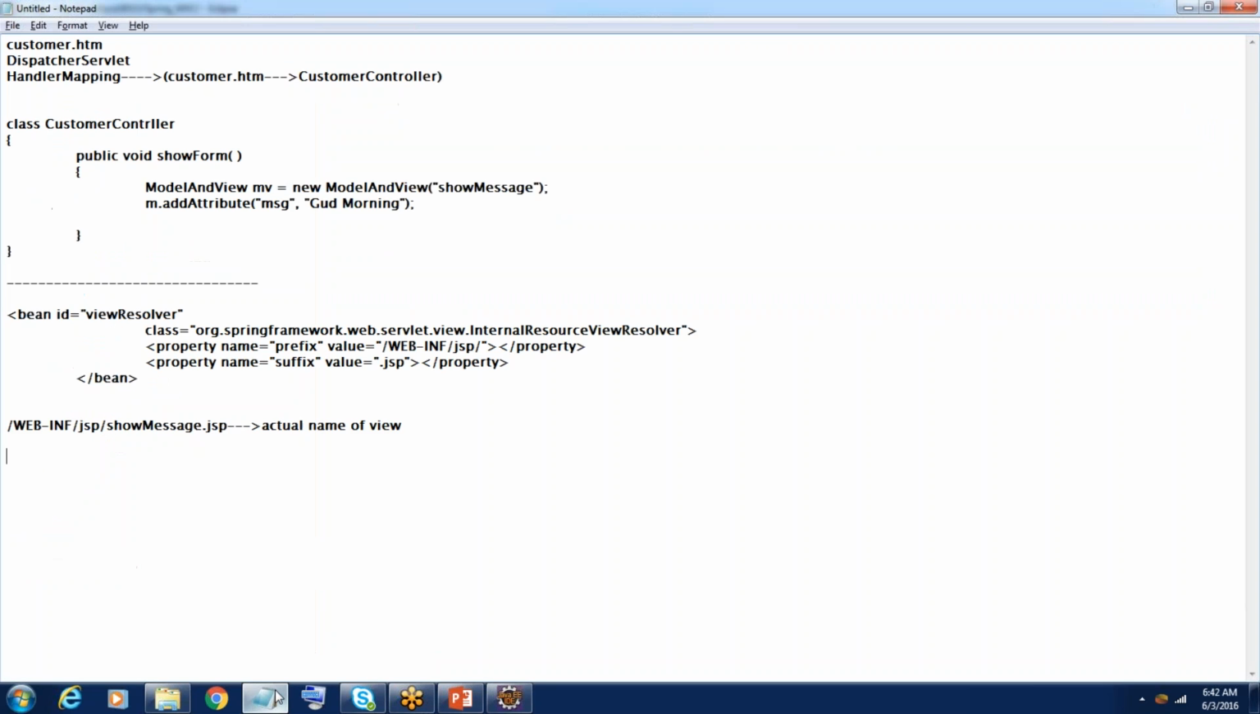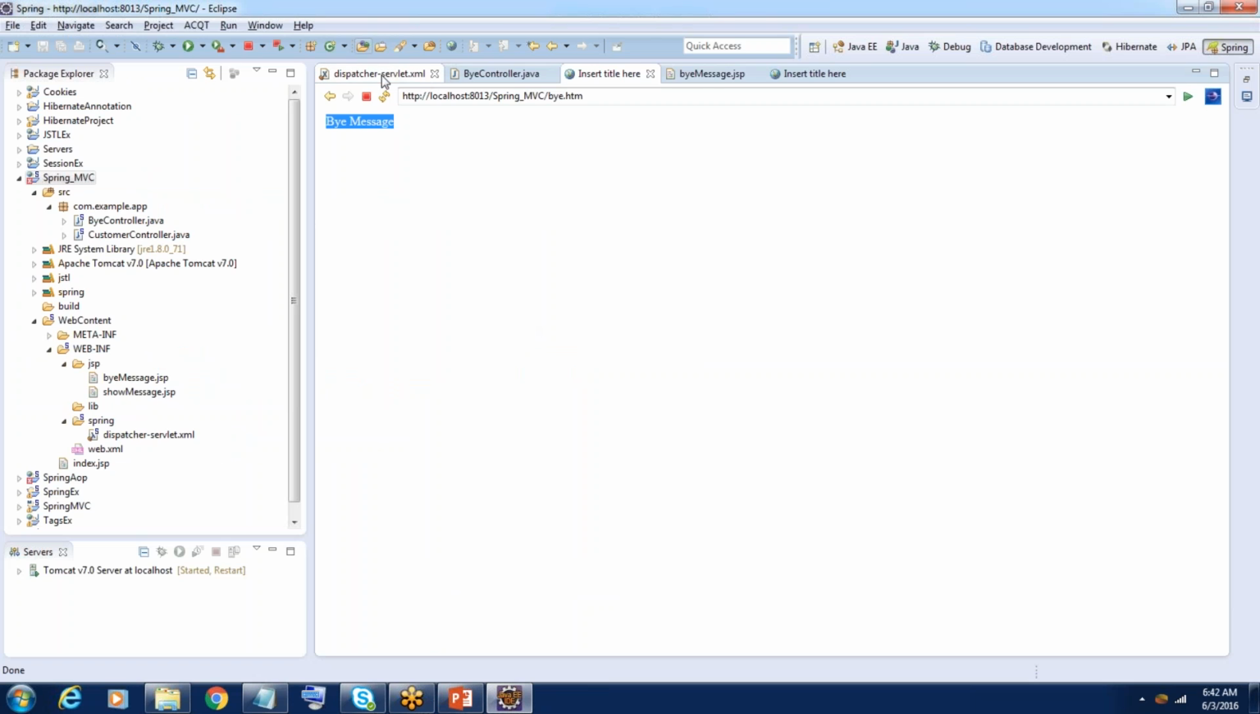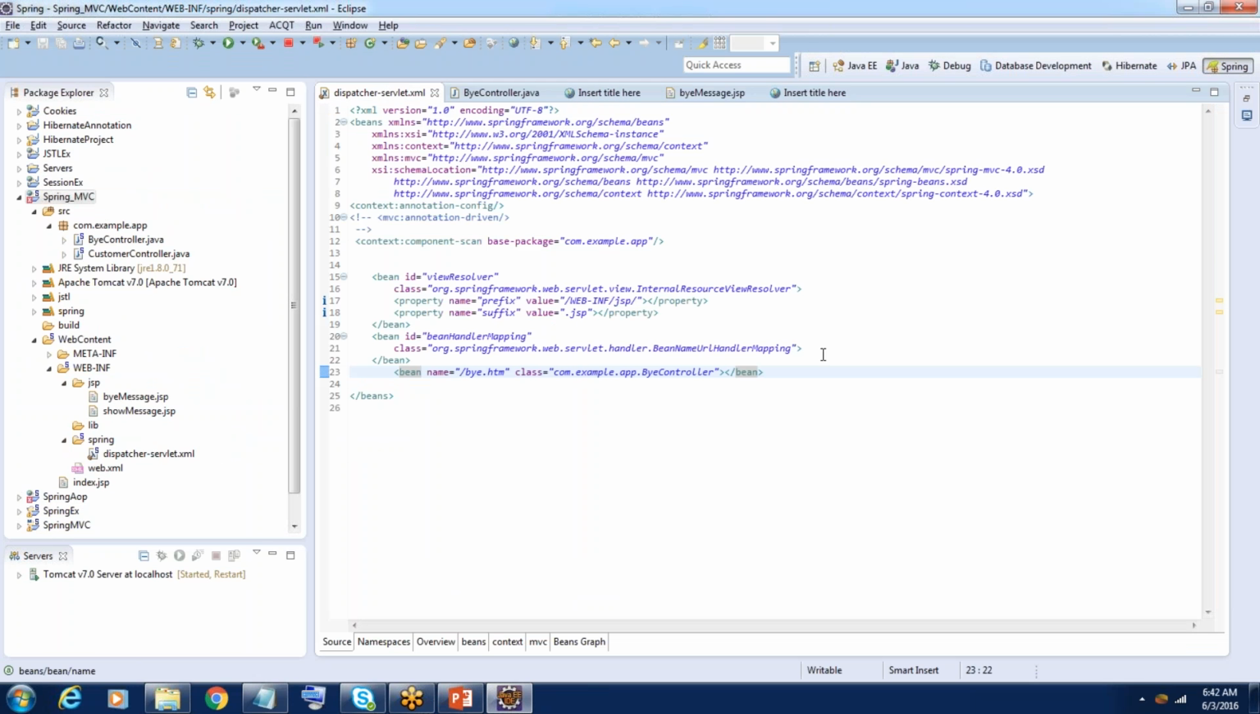So if you see over here, this is the process. First you have the customer's request, the web container will load the dispatcher servlet file, and now we are using the handler mapping. The handler mapping you're using is this one. There are various handler mappings. From this bean name, your handler mapping you're using.